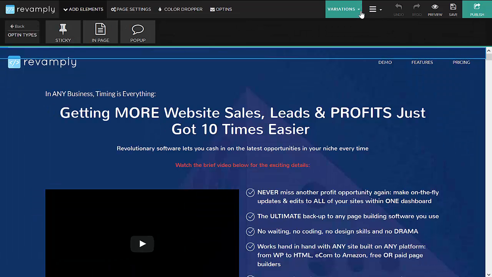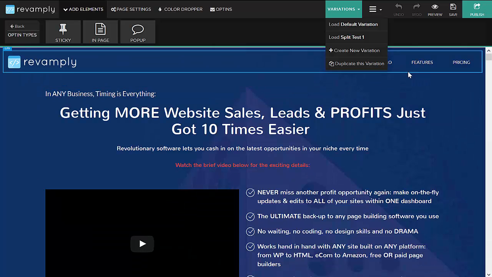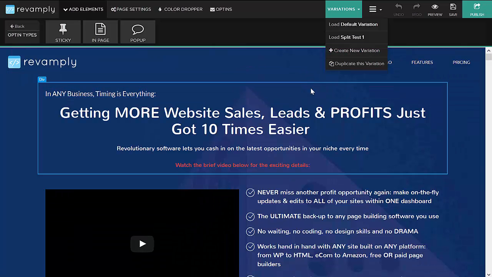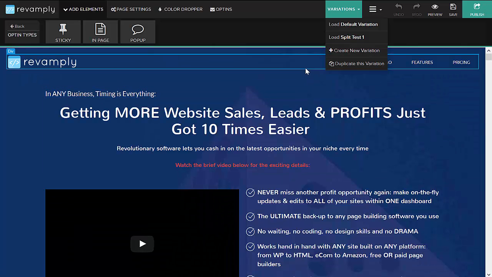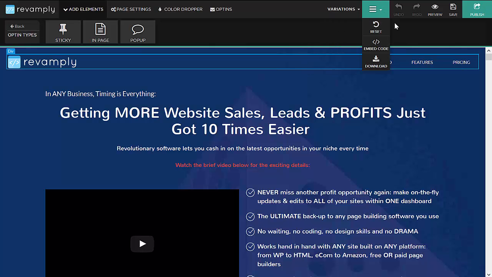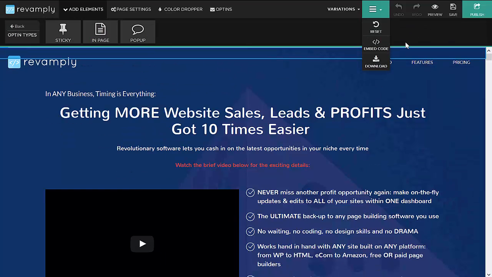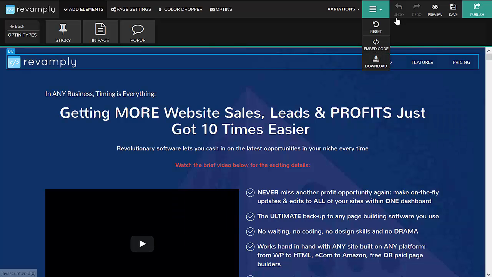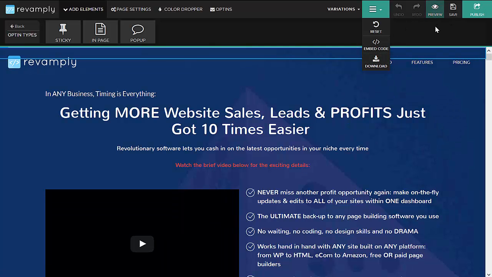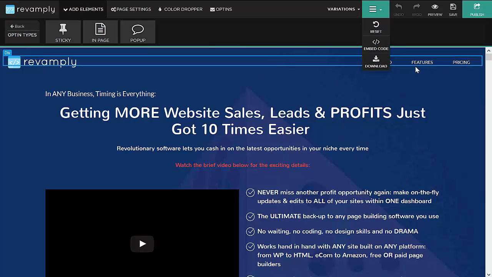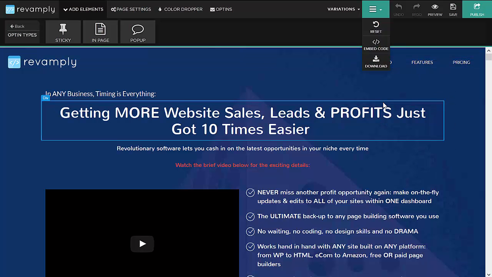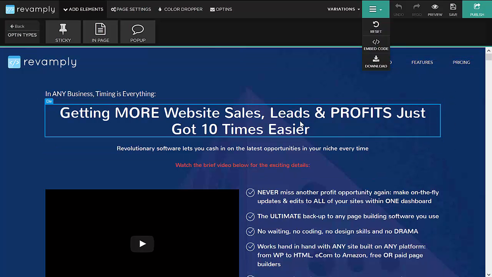Also, on top we have variations. You can create a new variation page within the editor page itself, or you can jump in on an existing variation page that you have already created. You can reset all of the changes you've done, download, embed a code, undo, redo, preview, save, and publish. We'll discuss these buttons in detail by the end of the video.